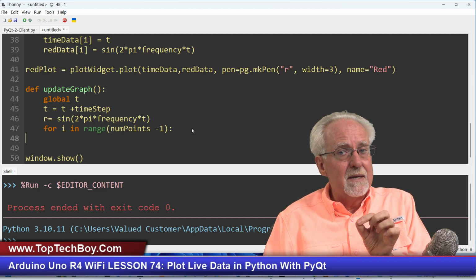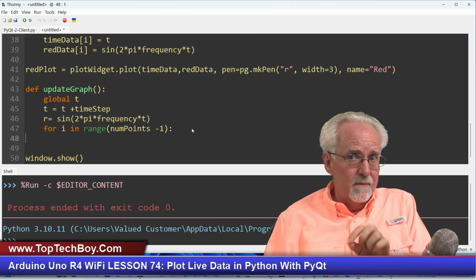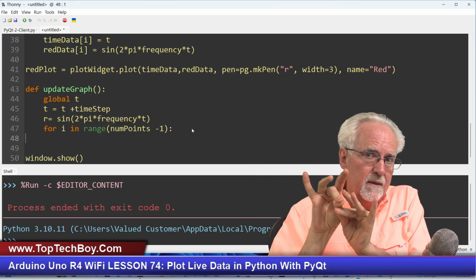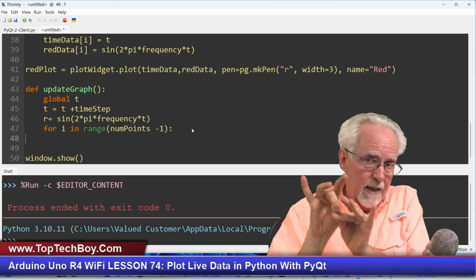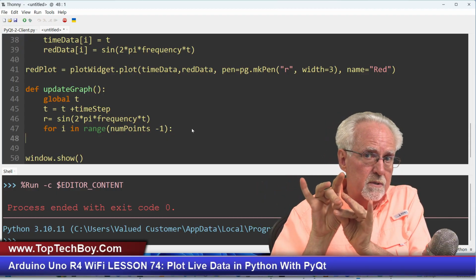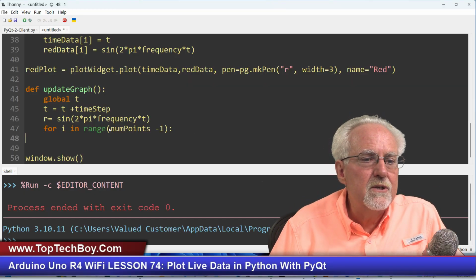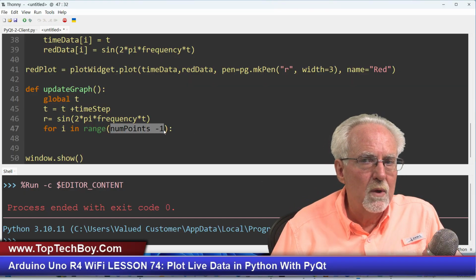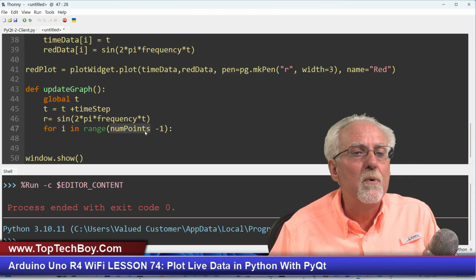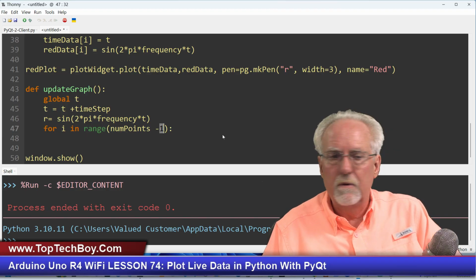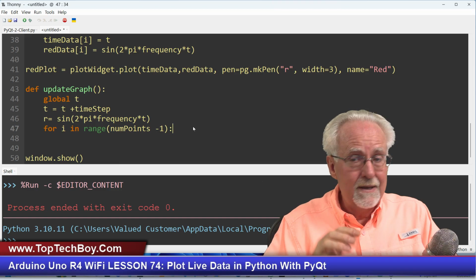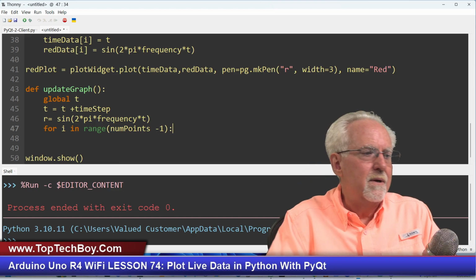And if that doesn't make sense, pause it and think about it. I want the last point to move to the next point over. The last point is num points minus 1, and I want to move it to num points minus 2. In this scheme, the range stops one before num points, so the last i is num points minus 2. Stop, have a strong drink of coffee, and listen again if you didn't understand that.